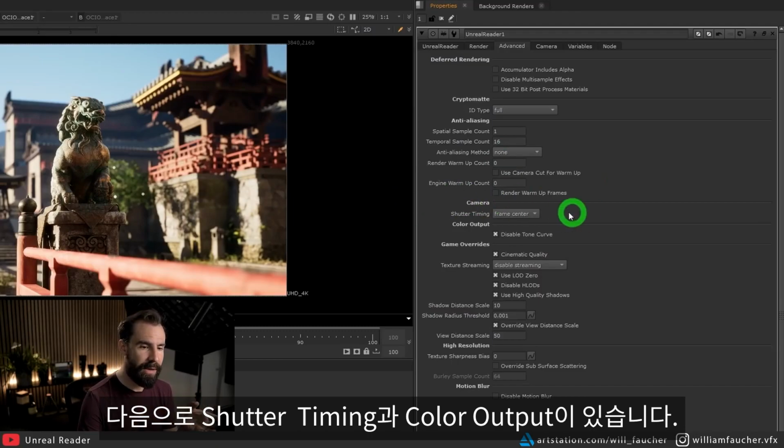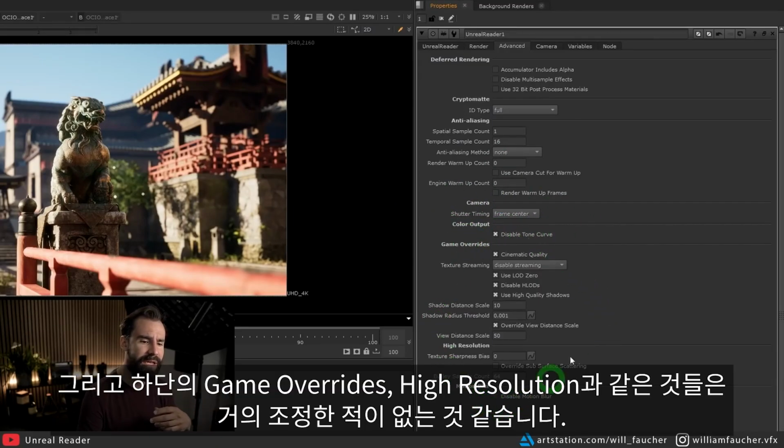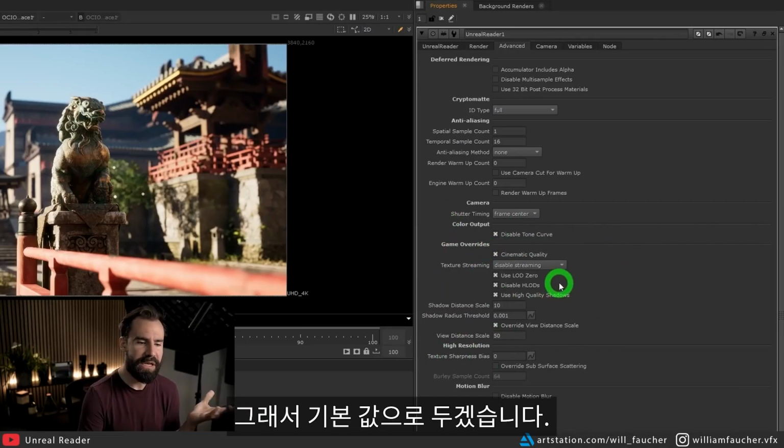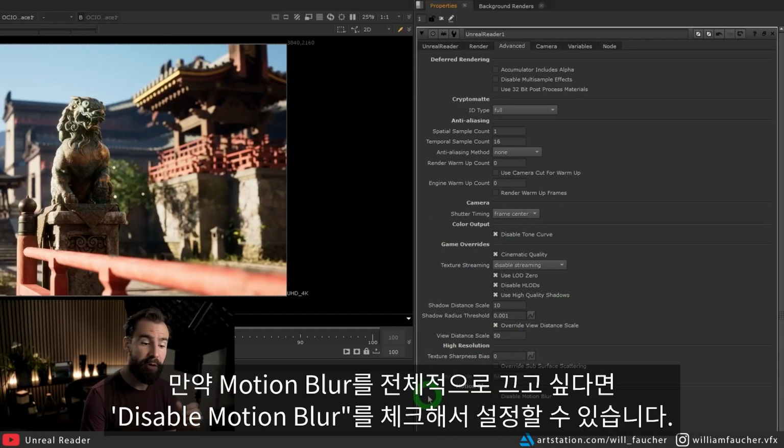Next, we've got the shutter timing, color output, and the rest of these at the bottom, game overrides, high resolution. I never really touch these, I just leave them at default. If you want to disable motion blur entirely, we can click the Disable Motion Blur button right here.